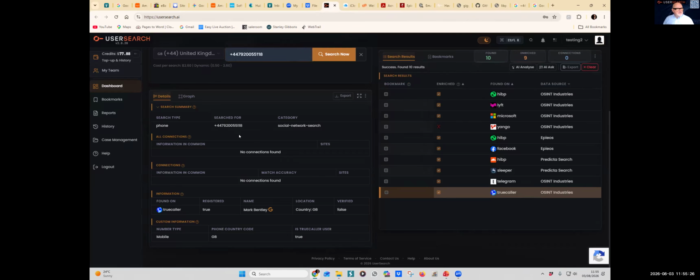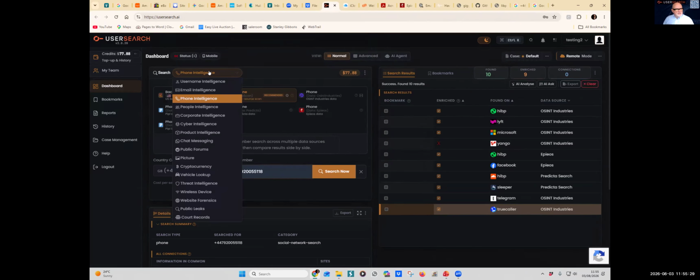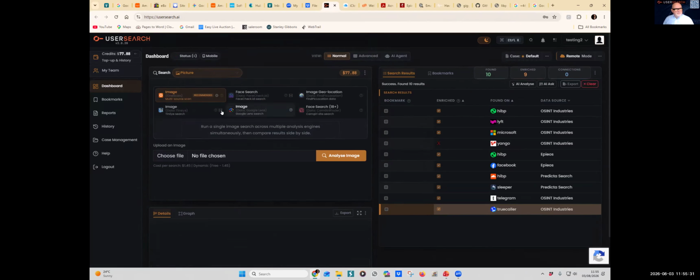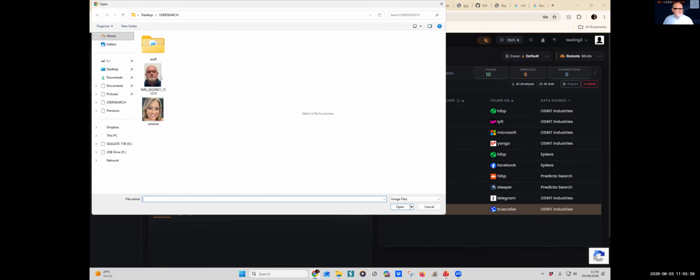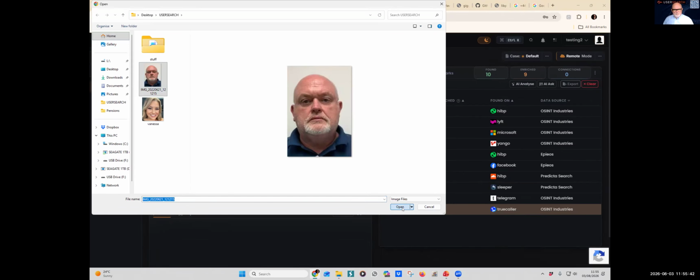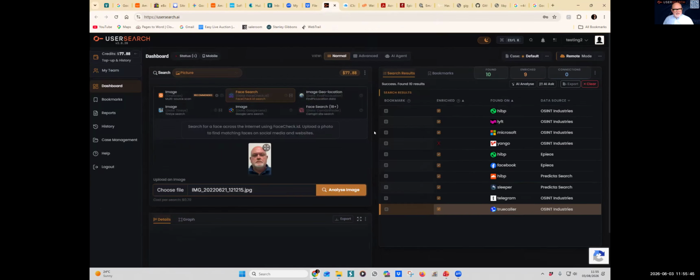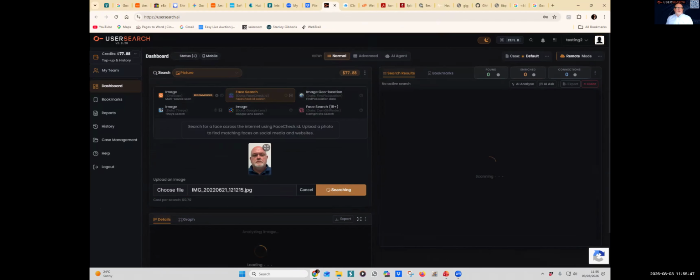Okay, let's go and have a look to see what UserSearch will throw up. So I'm going to put a picture in here and do a facial search check. Choose the image, and analyze that image and see what it throws up. Now, it's searching all the databases, and Face Check ID is searching those databases I talked about, plus others, and you can see the dot bopping at the end there. Once that settles down, it will give us the results.